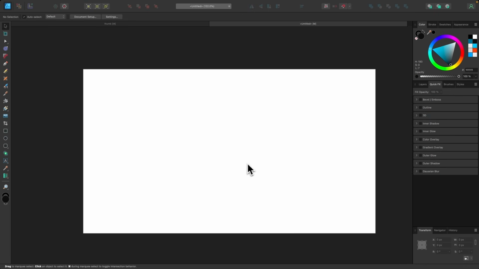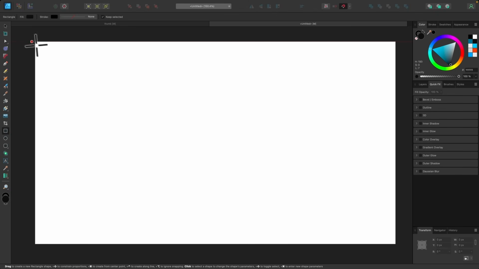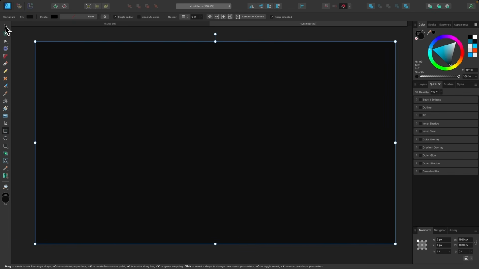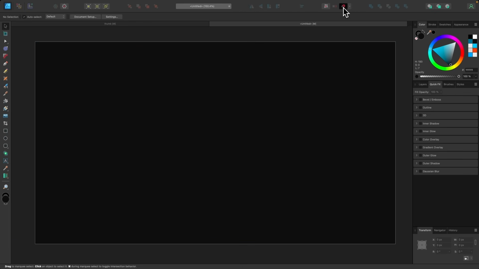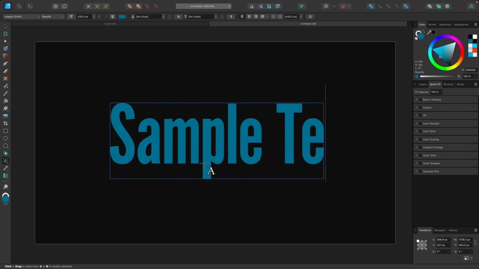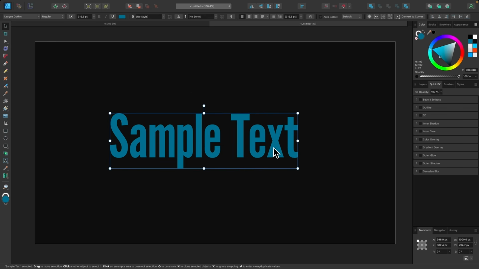So next up we have outer glow. So let me add a black background to my document here to apply this effect, to make it so that you can see it anyway. I'm going to apply a dark background, and I'm going to create some text. So let me click and drag, and once again I'll just use some sample text. And let me scale that down.